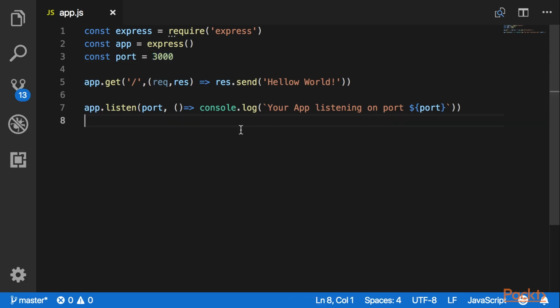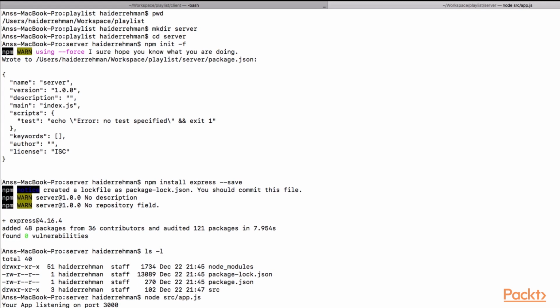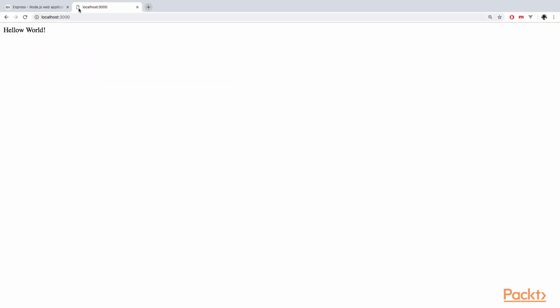Let's go ahead and execute this application. From the terminal, I can start my app by typing node and the path of my app.js file. As you can see, it states that my app is listening on port 3000. Let's go to the browser and see how it looks. It prints hello world.